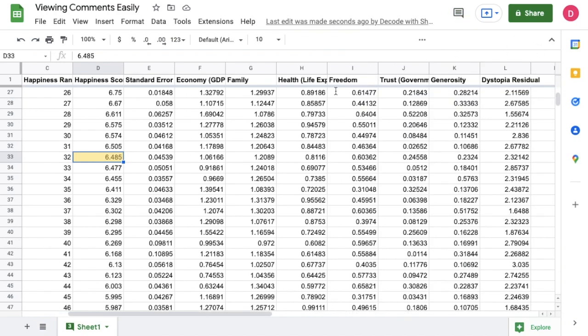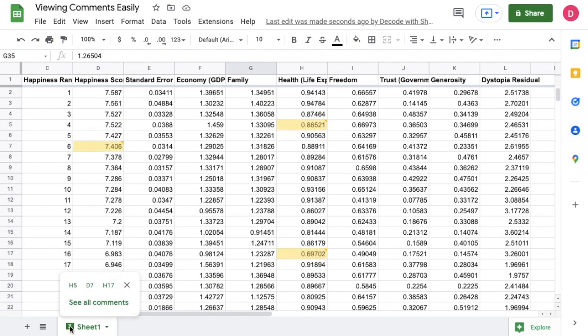Now another way is that at the bottom of the sheet, you will see the sheet name and this number, which basically highlights the number of comments in the sheet that are yet to be resolved. And when I hover over this, I can either see all the comments or I can see comments by particular cells. In the sheet, when I hover over this, you will see that the comments have been highlighted in light yellow color. But when I move my cursor, they are unhighlighted.